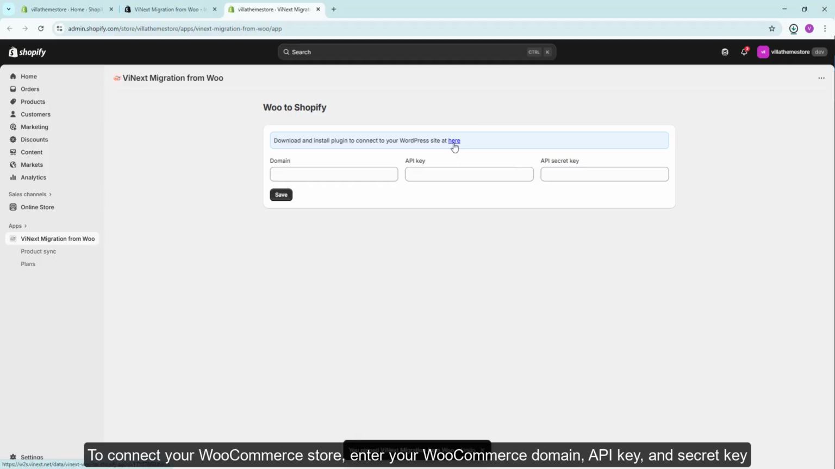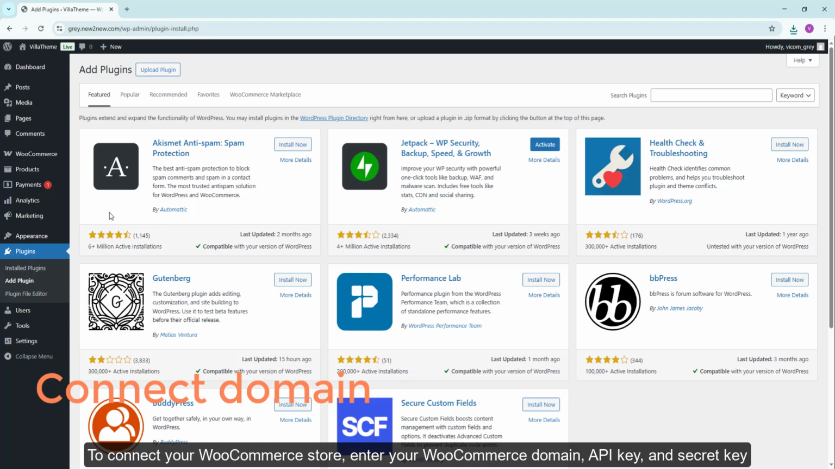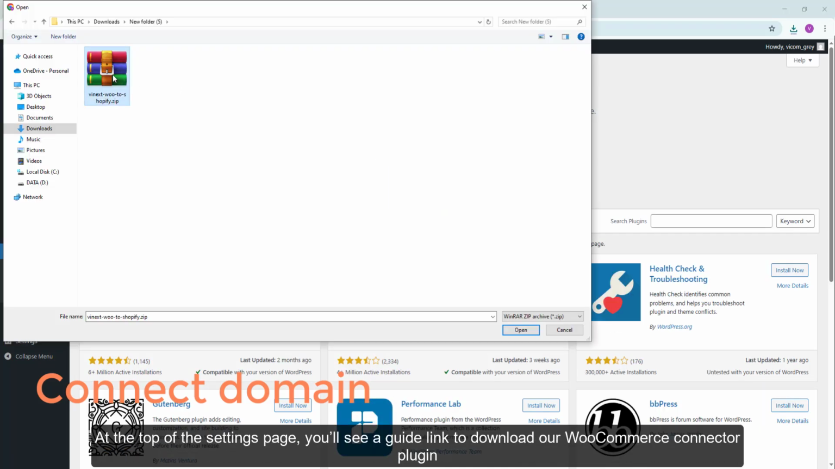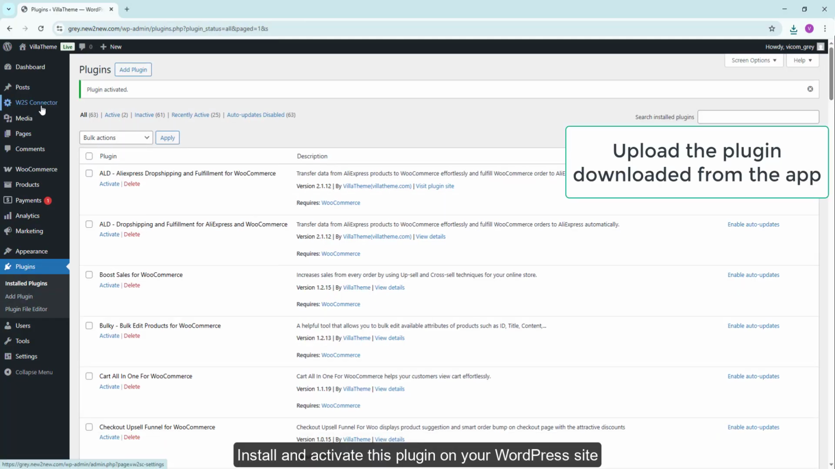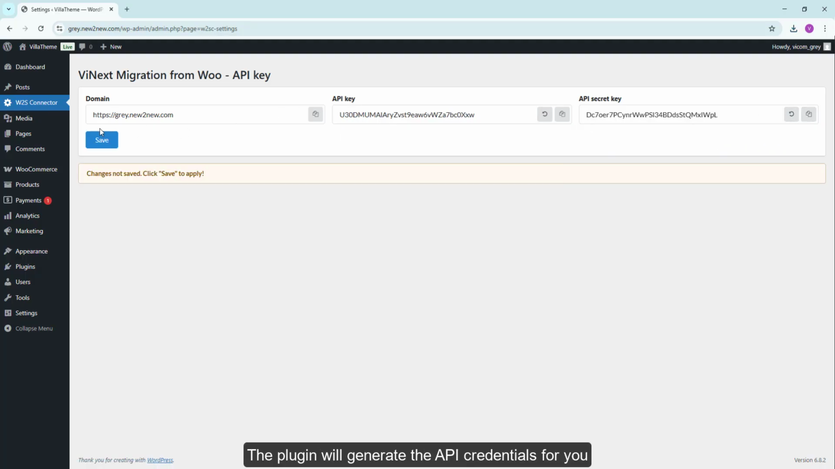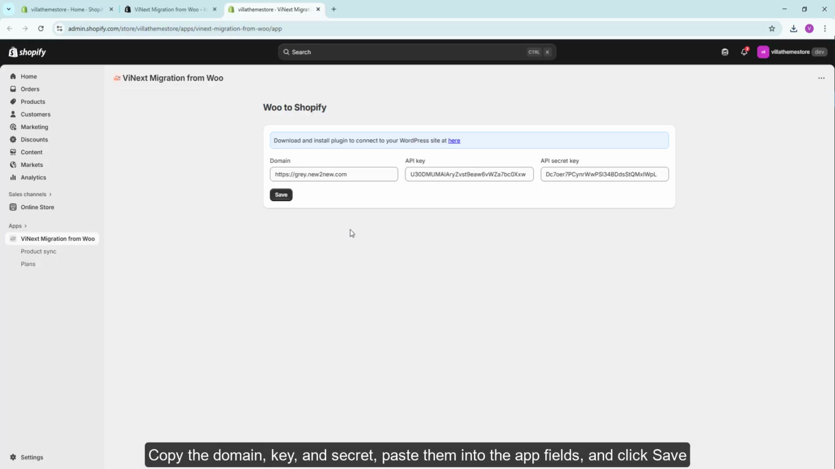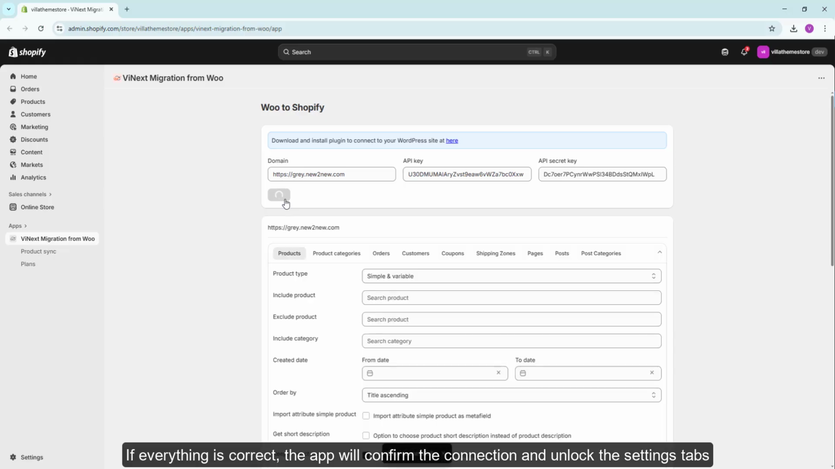To connect your WooCommerce store, enter your WooCommerce domain, API key, and secret key. At the top of the settings page, you'll see a guide link to download our WooCommerce connector plugin. Install and activate this plugin on your WordPress site. The plugin will generate the API credentials for you. Copy the domain, key, and secret, paste them into the app fields, and click Save. If everything is correct, the app will confirm the connection and unlock the Settings tabs.